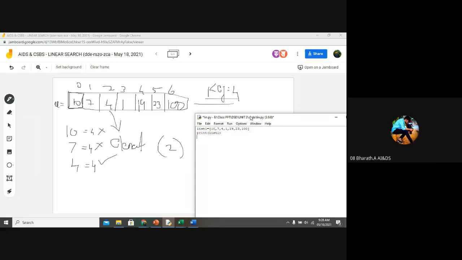Yes, we want to ask the user the key value. That is the second step. We want to ask the user for a key value, and based upon the key value we want to search whether an element is present inside the list or not. So I am giving a variable called key, that is int input, enter the key element.